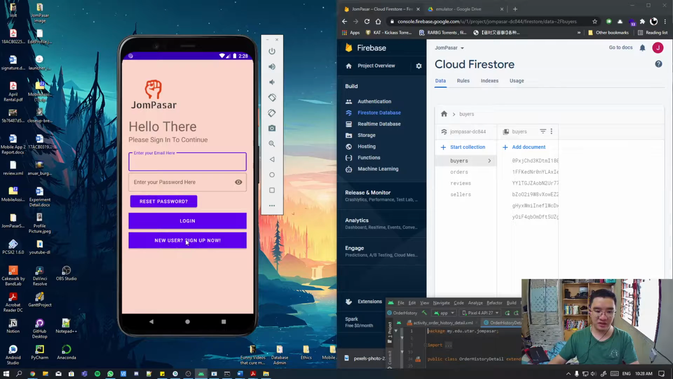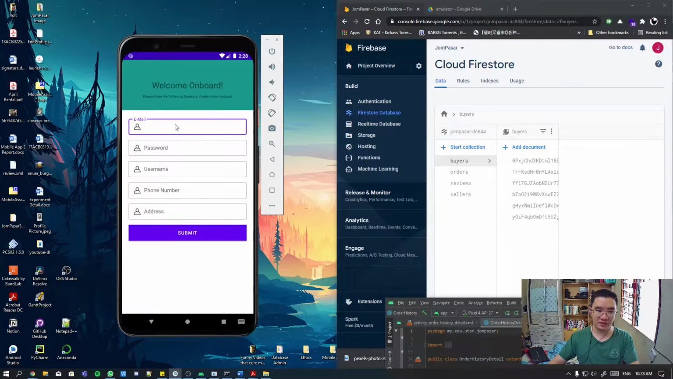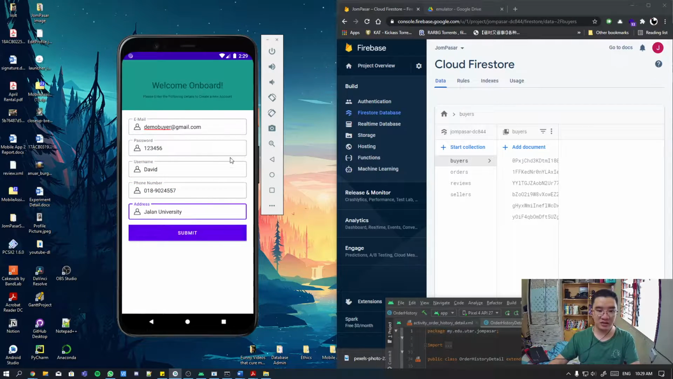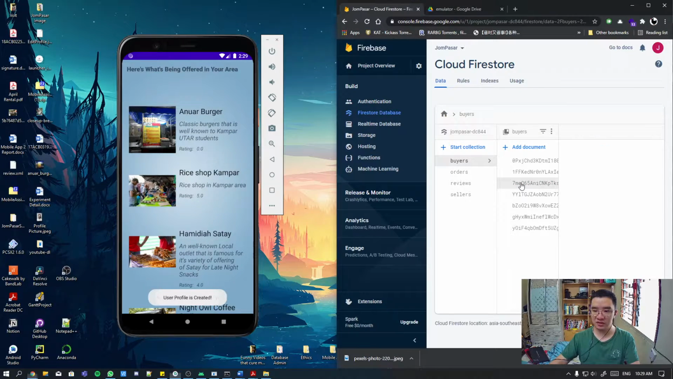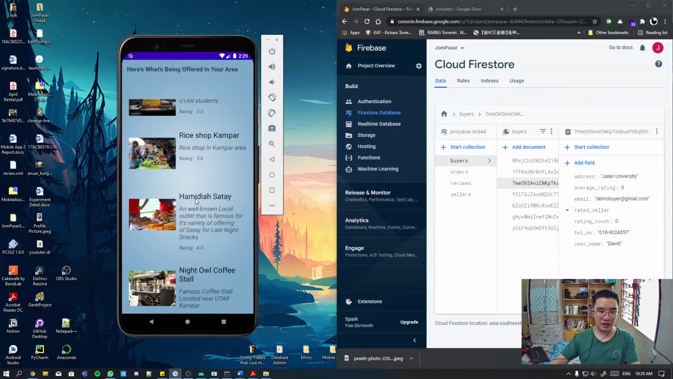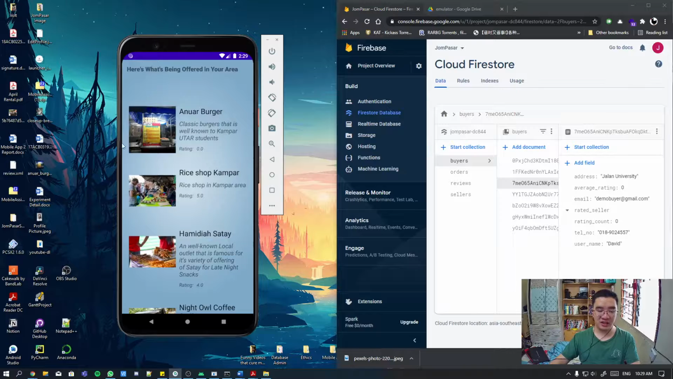For a new user, they can click this button and it will prompt them to enter some of the information. After the user has keyed in all the details, they click submit. This will reflect in the Firestore database itself, which will show us this information here. And this will directly log us into the user interface, where it will automatically retrieve the stores that are offered in the area.